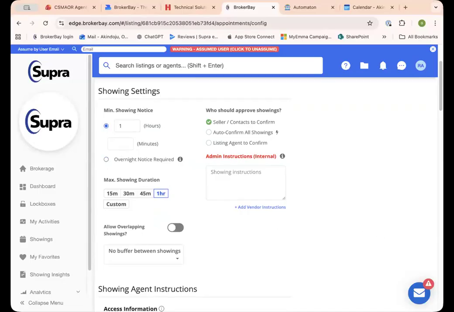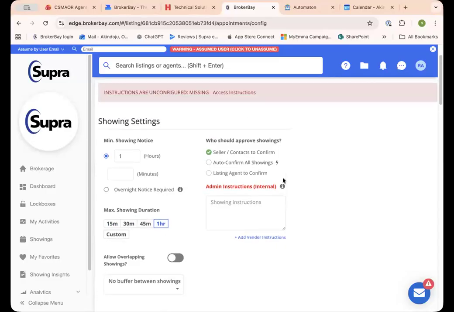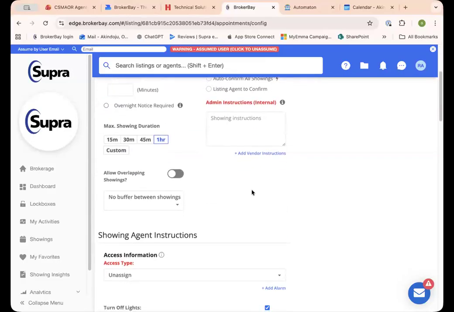The next thing we have here is maximum showing duration. Maximum showing duration is how long the showing would be. How long do you want your property to be viewed for when an agent comes in with their client? So 15 minutes, 30 minutes, 45 minutes, or 1 hour, depending on how big the listing is or what type of listing you have. For the purpose of training, we're going to keep that at 30 minutes.